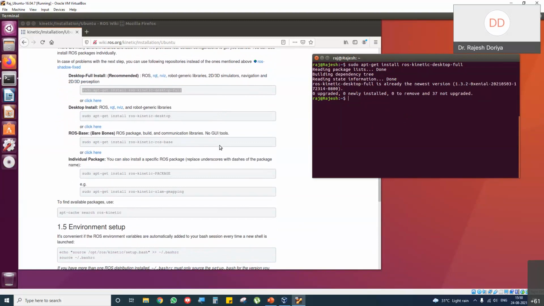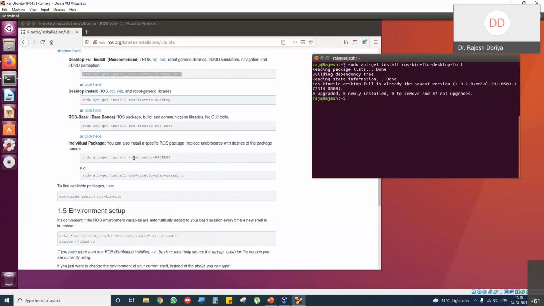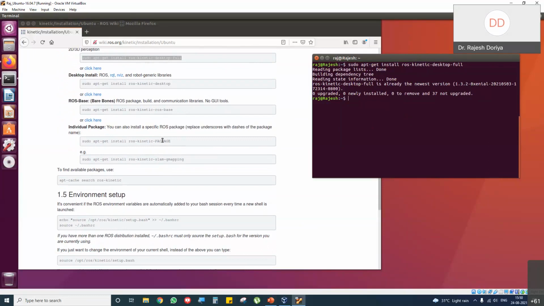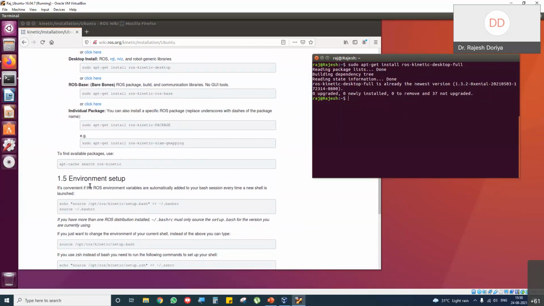Alternatively, you can install individual packages, but rather than installing individual packages, we have done the full installation. Then we need to set up the environment. The moment we type any command for ROS, the operating system has to find where those commands are. That is why we need to set up this environment.